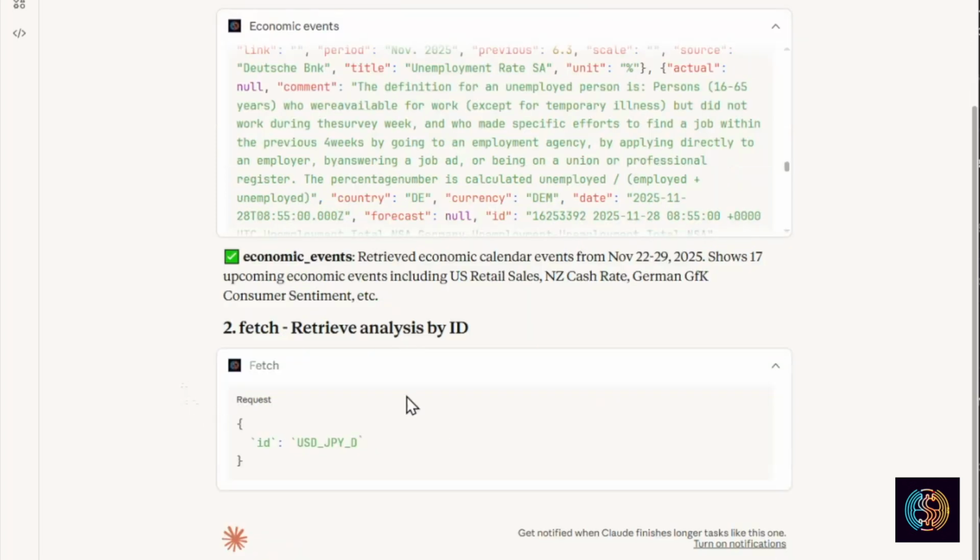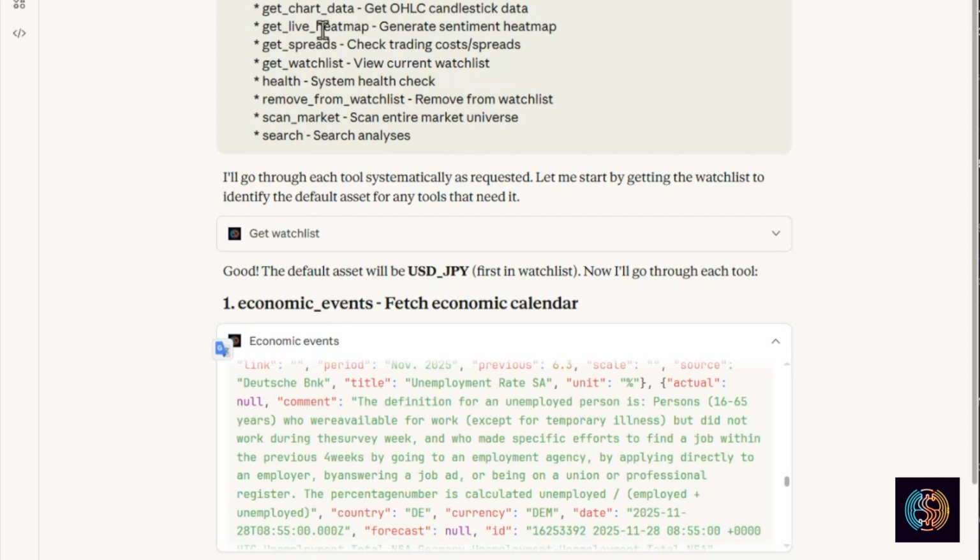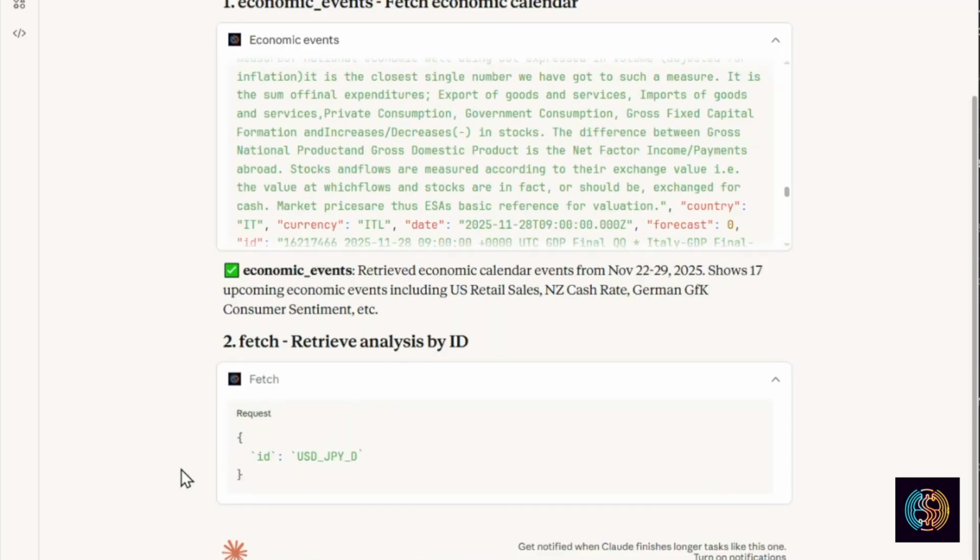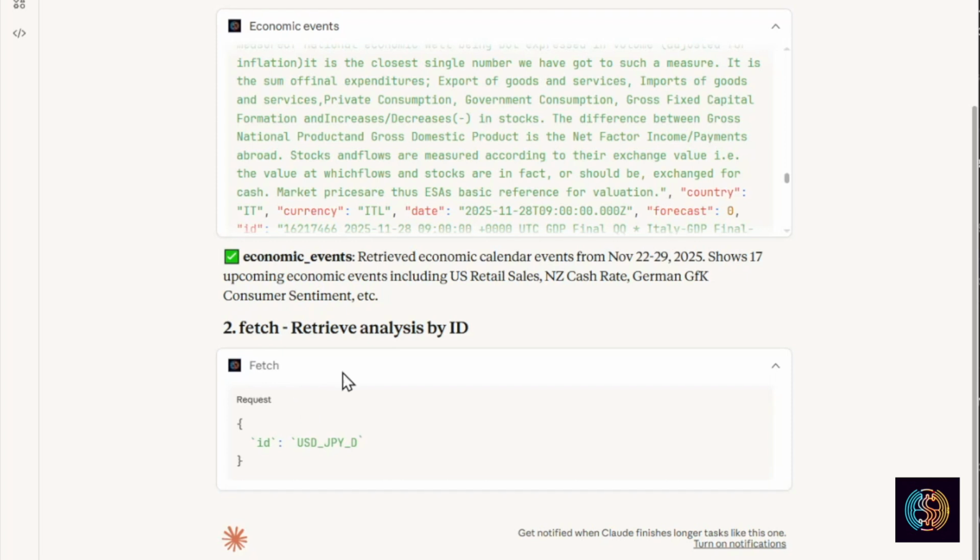It's retrieving analysis by ID. I don't think it will retrieve anything because I don't believe that function has been built out. And next, what do we have here? Get blog articles. So it's going to pull. This should fail in a moment.